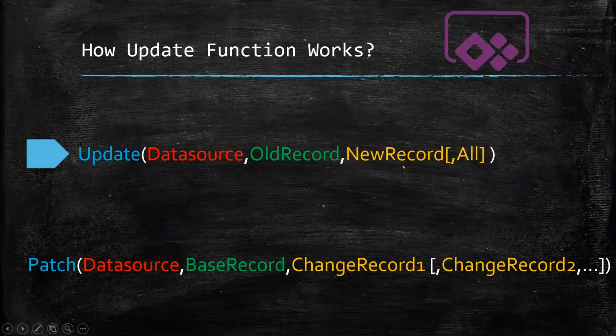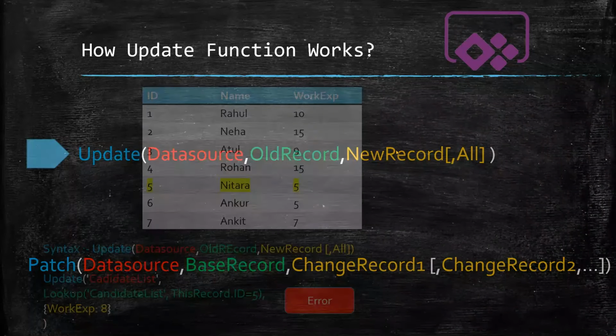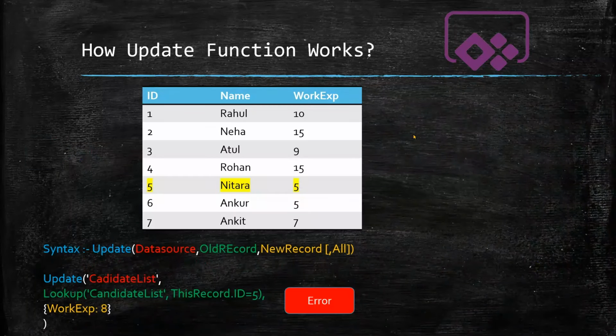So update basically says that we delete the existing record and give a new record to replace whatever is already there. So let's understand the update function in more detail by taking a scenario. The scenario is, say, I have a SharePoint list with the name candidate list and I need to update record number 5 work experience to 5.